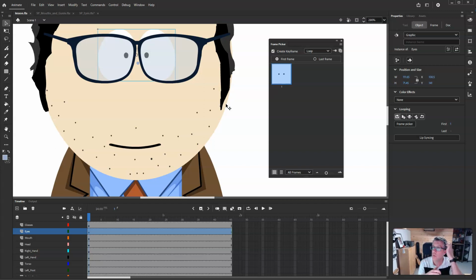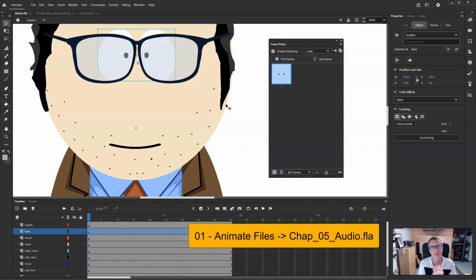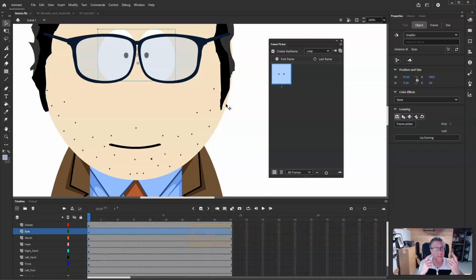So the first thing you're going to want to do is open the Chapter 5 audio file, which will bring you to this setup. That file also has the eyes and the eyebrows set up. So if you just finished the setup where we did the mouth and you want to see how I did the eyes, go ahead and open that file as well. If you did it yourself, awesome, good for you. And if you just joined us, like I said, open that Chapter 5 audio file.